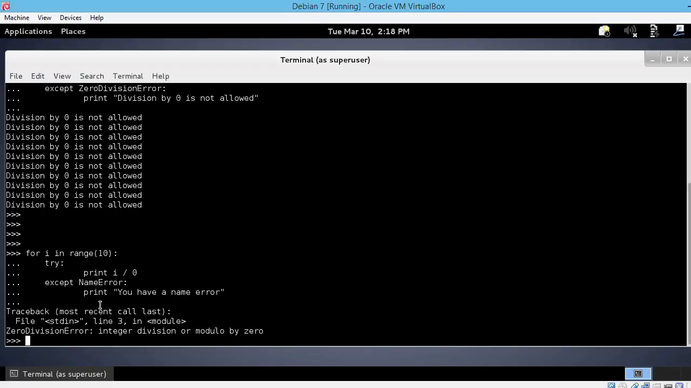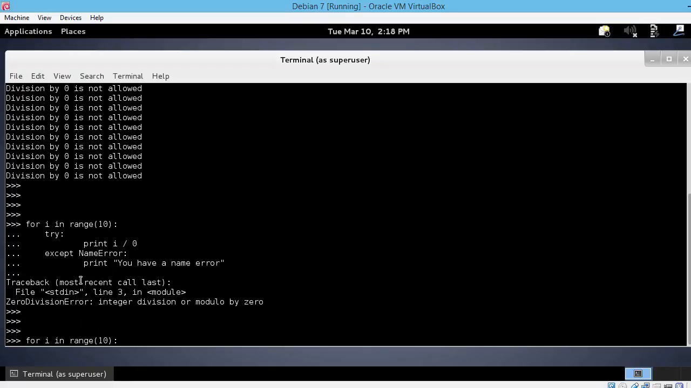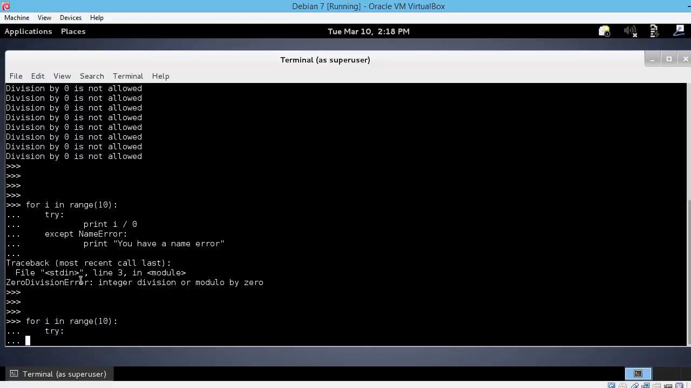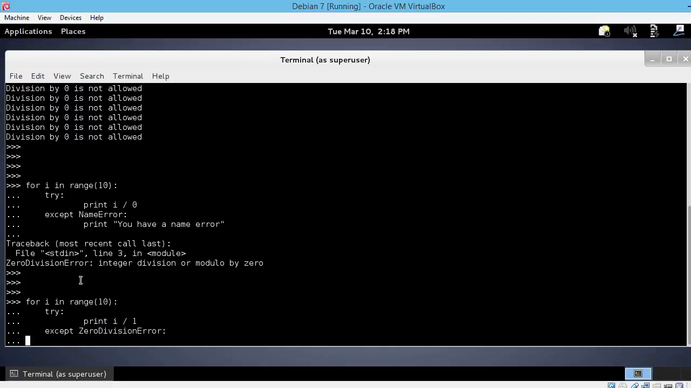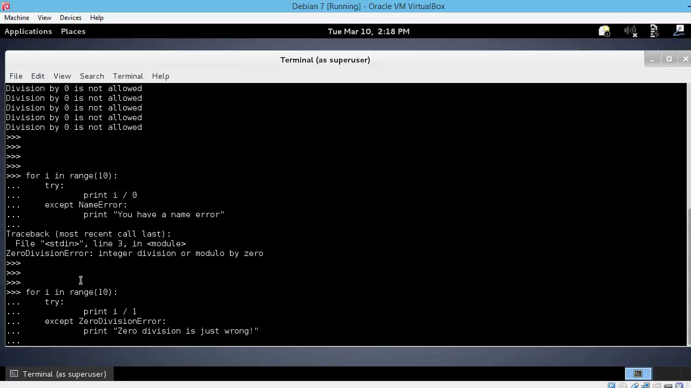To do this, I am going to change the denominator in the division operation to be 1 in order for the operation to be allowed. So for i in range 10, try, print i divided this time by 1. Let's use the old except ZeroDivisionError. Now let's print something here. Let's say zero division is just wrong. And then a print statement at the same level of indentation as the try and except blocks. Print, let's say, the rest of the code.